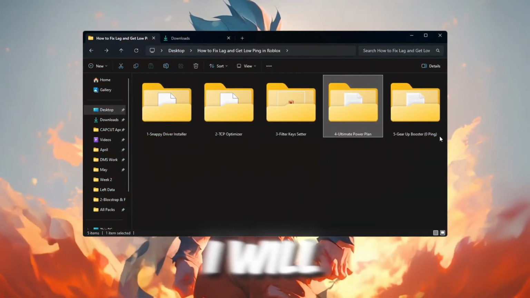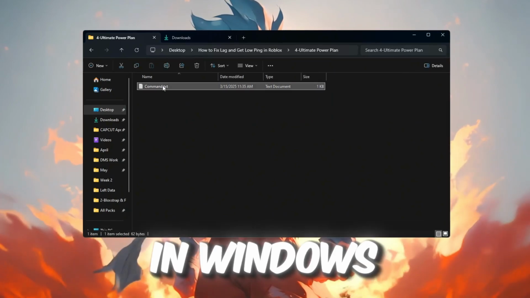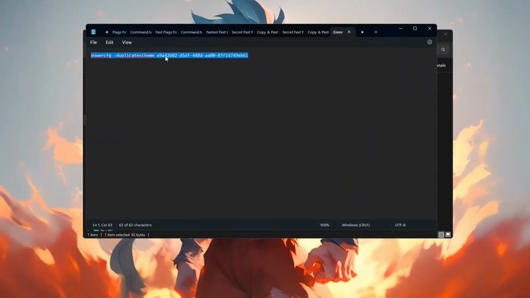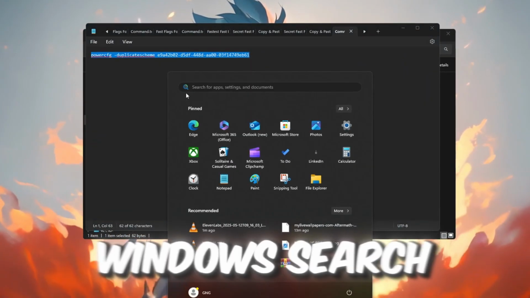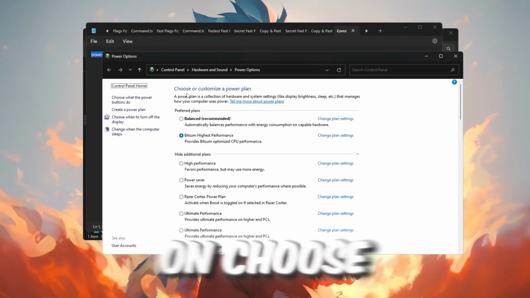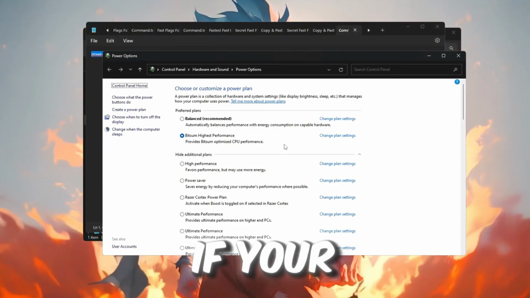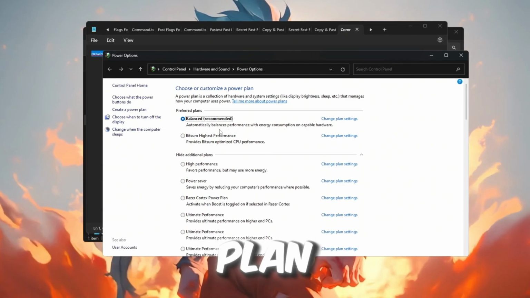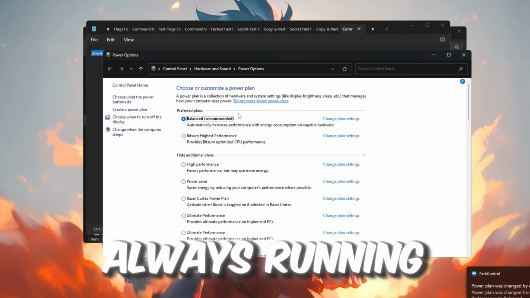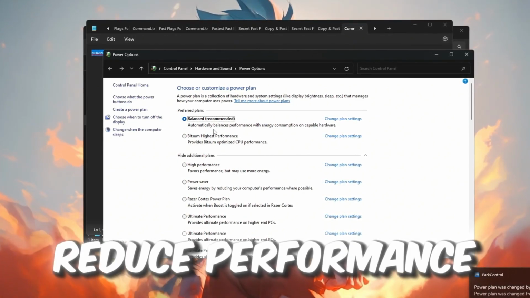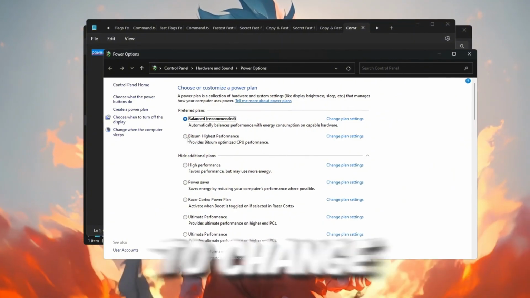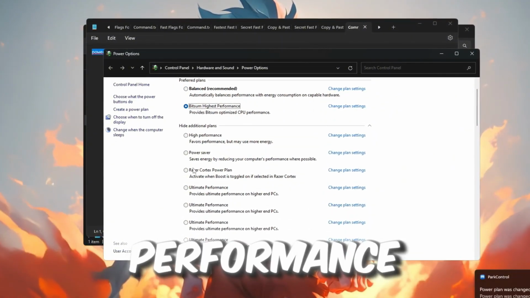Step 5: Improve your power plan to boost Roblox performance. For the final step, I will show you how to change your power settings in Windows to get the best performance in Roblox. First, click on the Windows search bar and type Power. Then click on Choose a Power Plan. If your PC is currently using the Balanced Plan, it means that your CPU is not always running at full speed, which can reduce performance in games. You need to change it to either High Performance or Ultimate Performance.